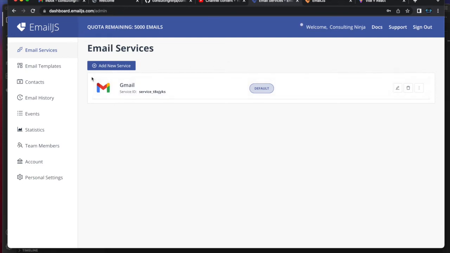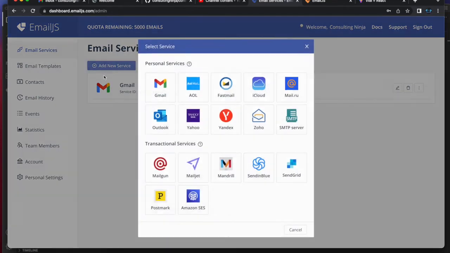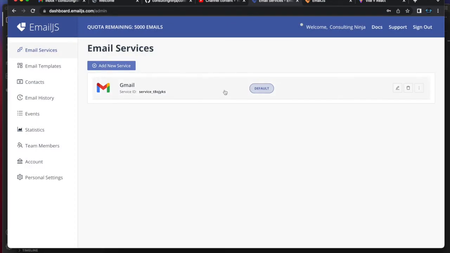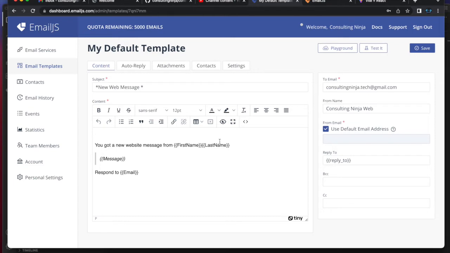So once you have your account, you need to hook up a service. I'm using Gmail. You can use whatever you'd like. Just make sure when you hook it up to hit the allow to send on your behalf button, and then create a template. And inside of here, there's all kinds of stuff you can do, but what we want to pay attention to here is these double brackets.